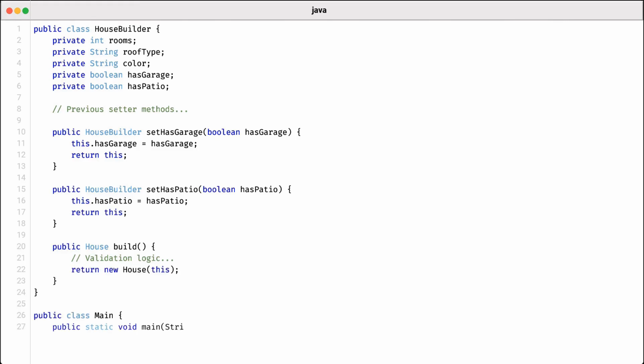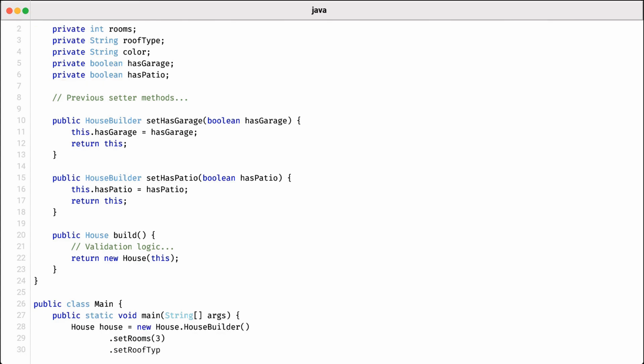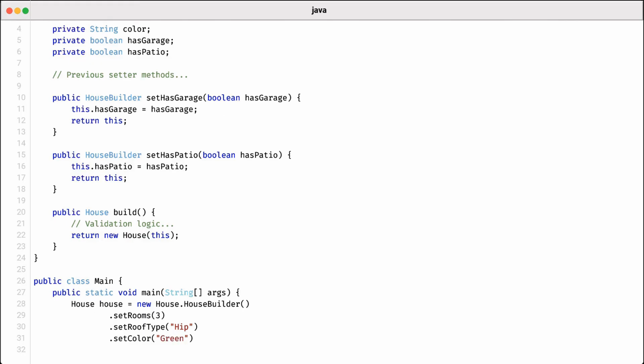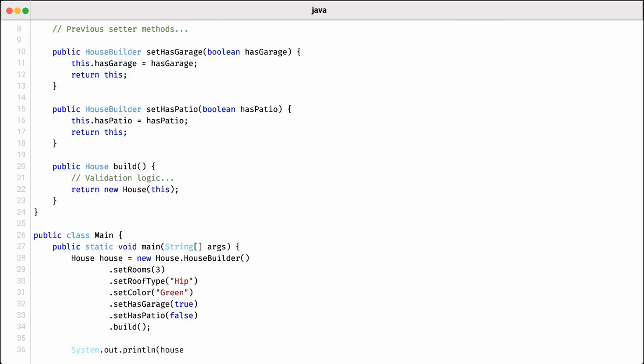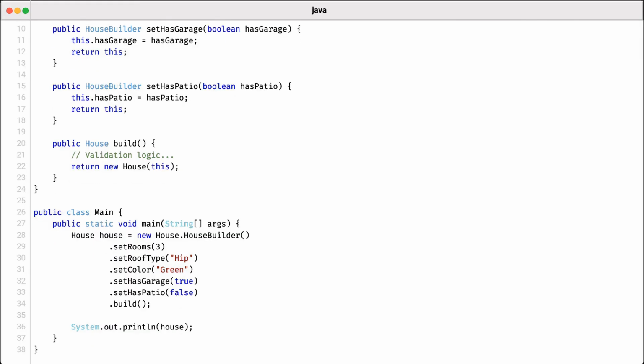Next, we'll implement these changes into the main house construction process. When creating a new house, users can specify whether to include these optional features by calling the corresponding methods. For example, in our main method, we can create a house with 3 rooms, a hip roof, a green color, a garage, and no patio, all through a clear and fluent interface. This manner of constructing objects streamlines the creation process, making the code clean and maintaining readability. By organizing the configuration options in this way, developers avoid messy constructors, ensuring that each house can be tailored according to specific needs while remaining easy to understand and manage.